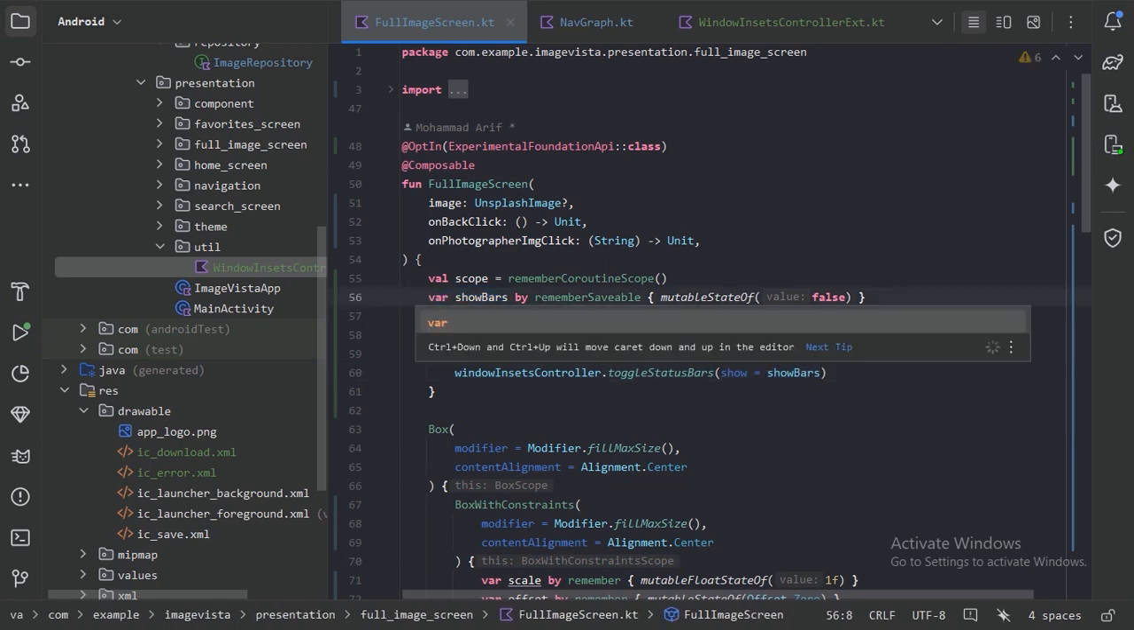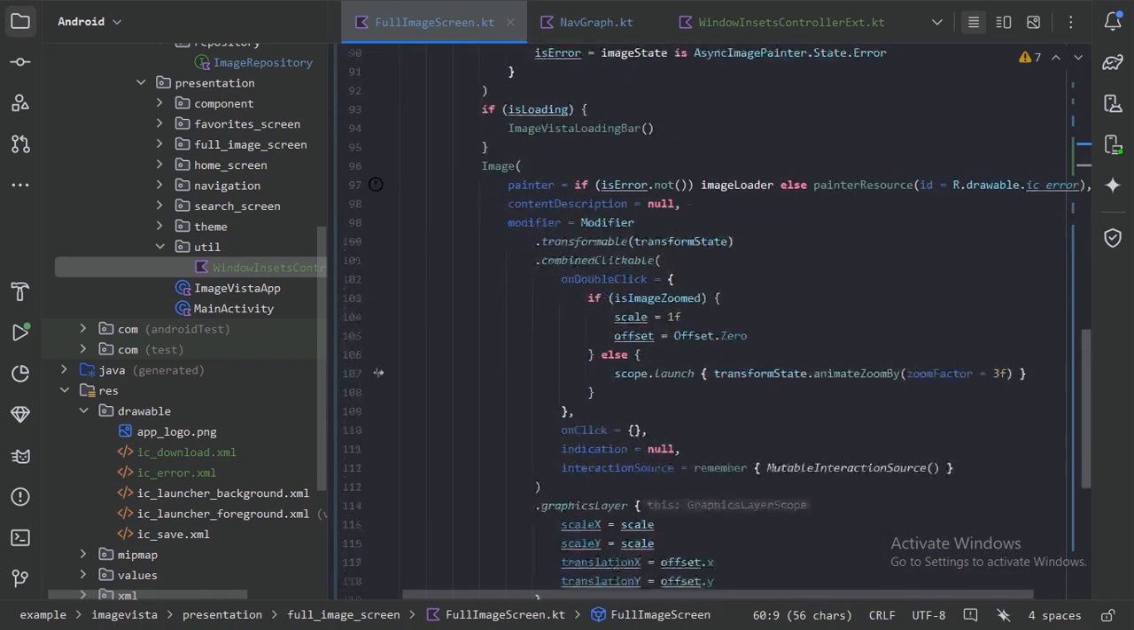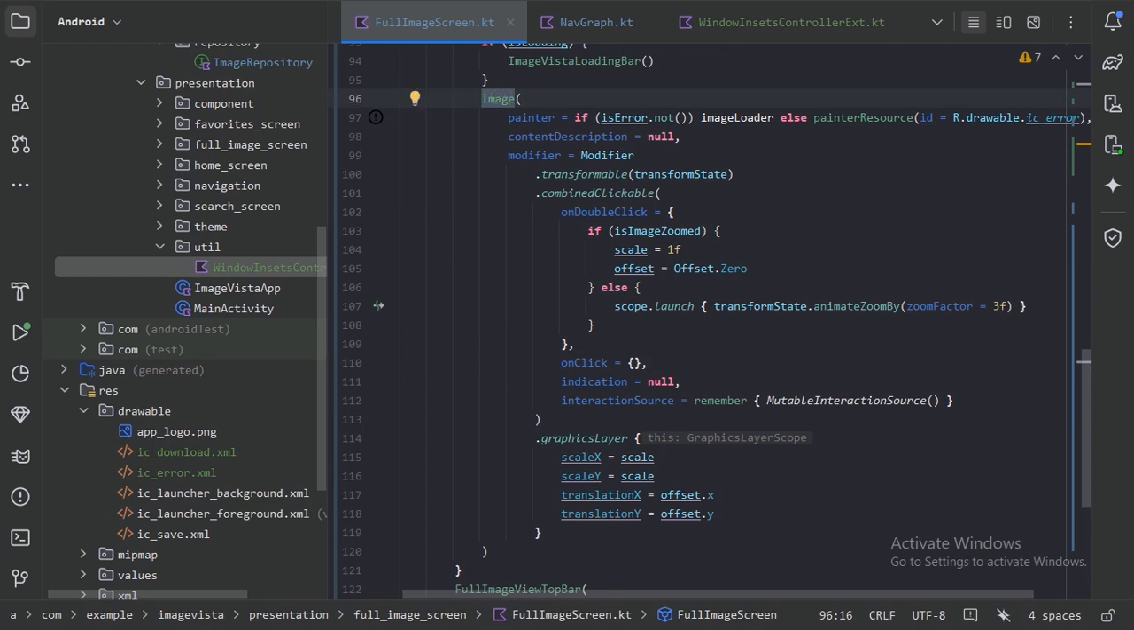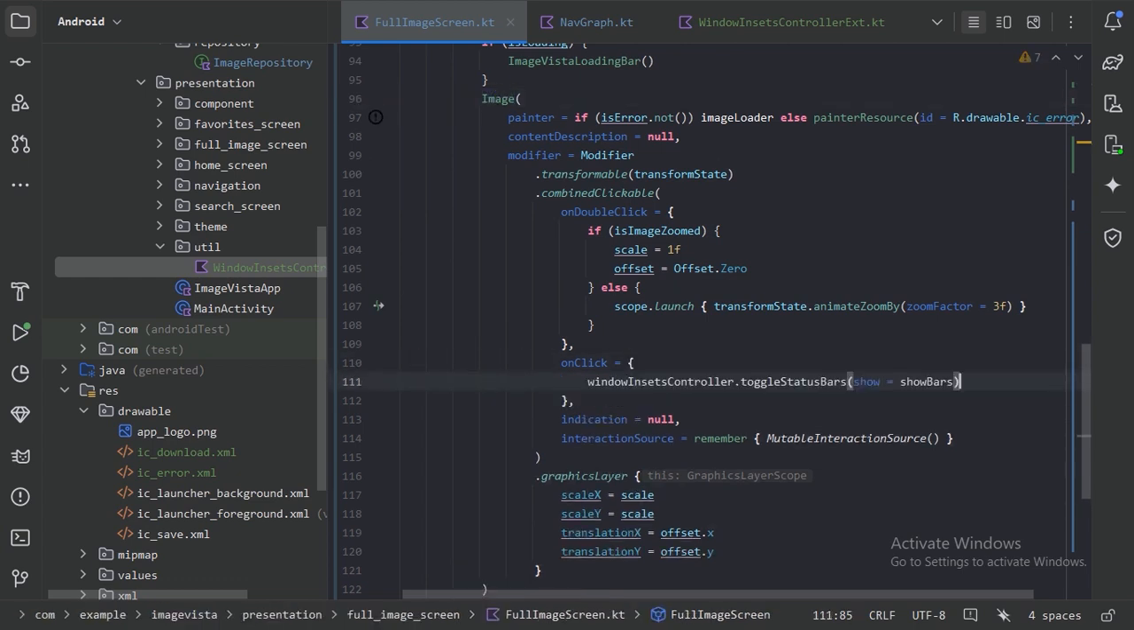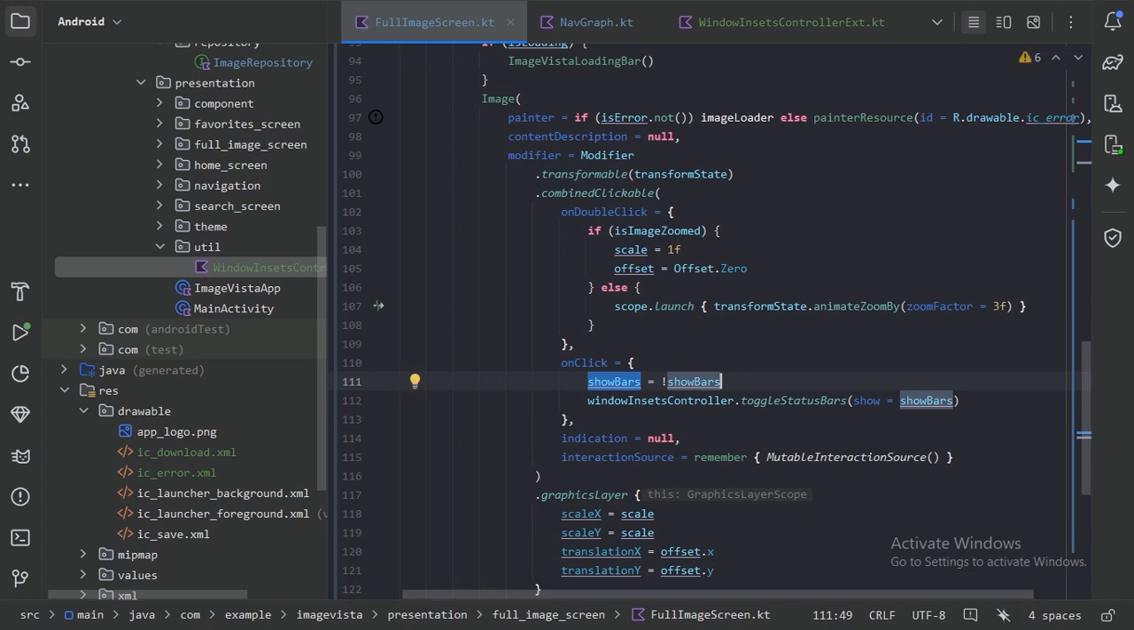And next, how are we going to update this show bars value? First, let's copy this function and scroll down. In this image, whenever we single click on this image, we are going to update this value to the inverse value, and that value we are going to pass to this toggle system bars function.